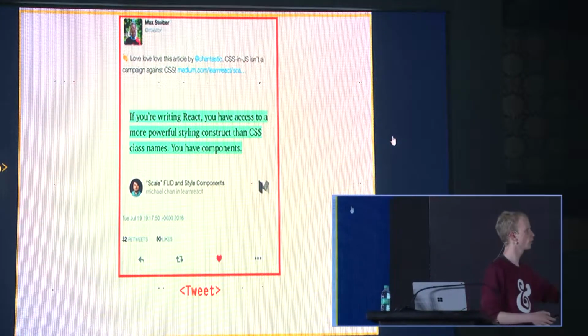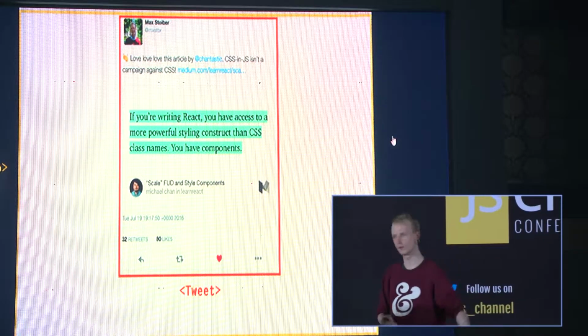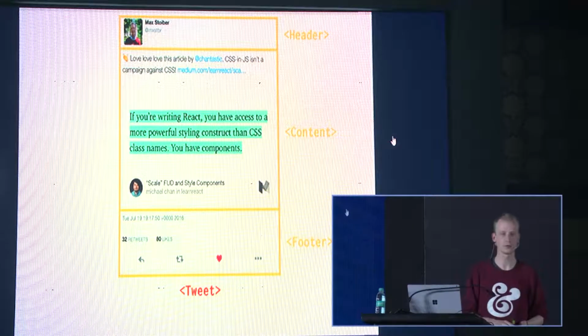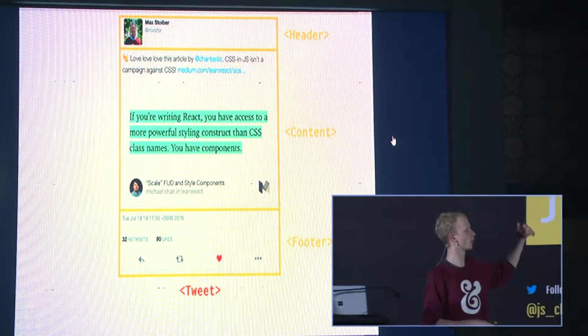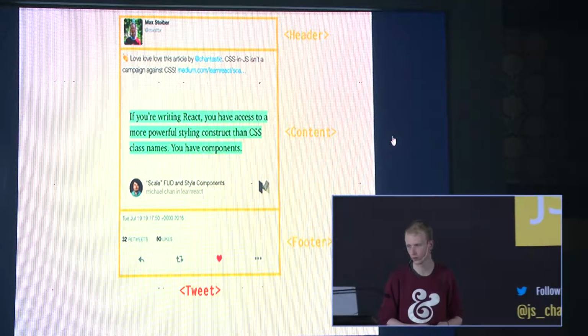It's structured in a bunch of different components. We have an app component, which is the more general component, and then we have a tweet component, which renders a single tweet. Nothing special happening there. And then that tweet component is split into three more components. The tweet component has a header, a content, and a footer component, which all do their own thing.